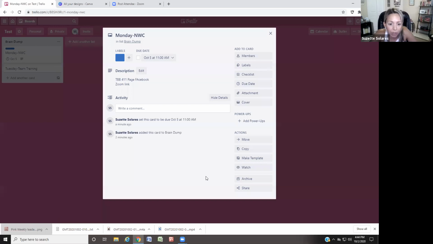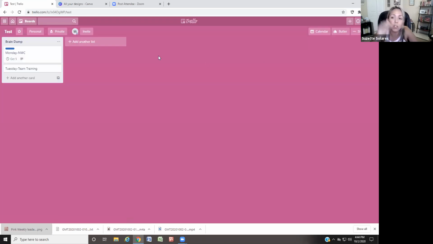So once you're here, if you want to do actions, meaning if you want to copy this board, you can. If you want to erase it, you archive it. If you want to share it with somebody, you share it. So each board, each little card, has customizations.